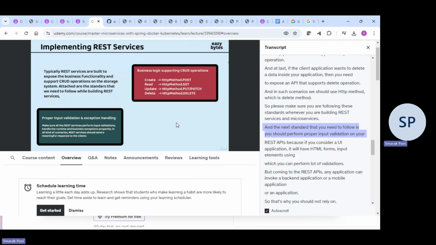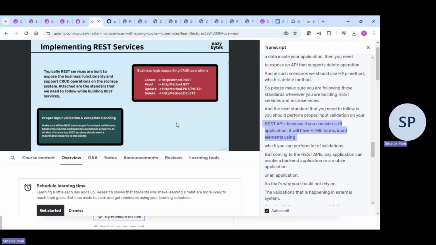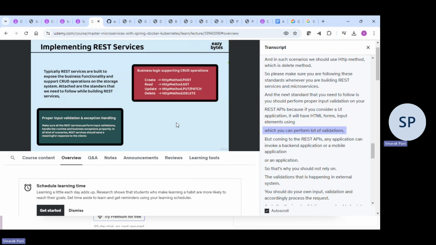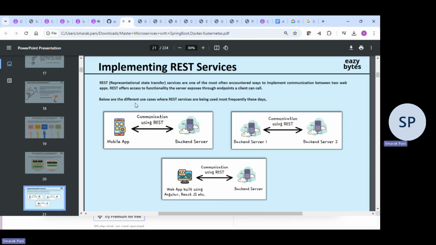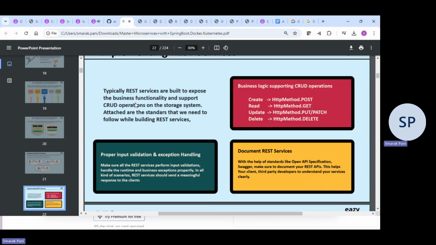And the next standard that you need to follow is you should perform proper input validation on your REST APIs. Because if you consider a UI application, it will have HTML forms and input elements using which you can perform a lot of validations. But coming to the REST APIs, any application can invoke them, whether a backend application, a mobile application, or a UI application. So that's why you should not rely on the validations that are happening in an external system. You should do your own input validation and accordingly process the request.